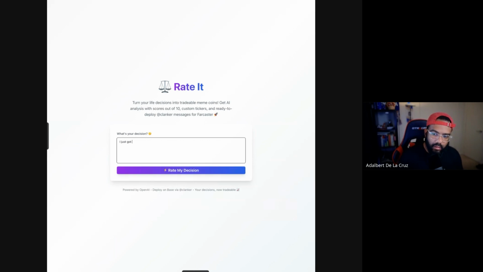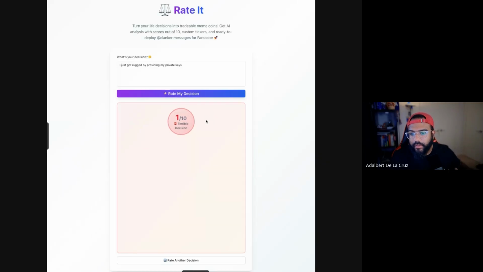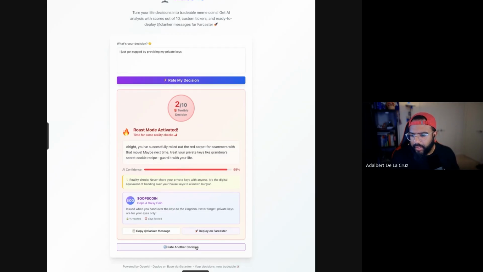So you can say, I just got rugged by providing my private keys. And then you can rate your decision. AI will give you, in a memetic way, a response: it was a terrible decision. For this one, I used OpenAI. Now, granted, I believe I only used OpenAI for this one. Let me just double check.